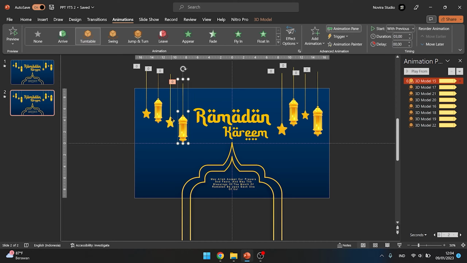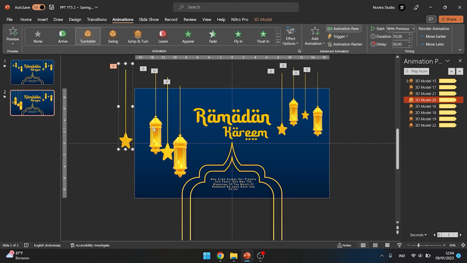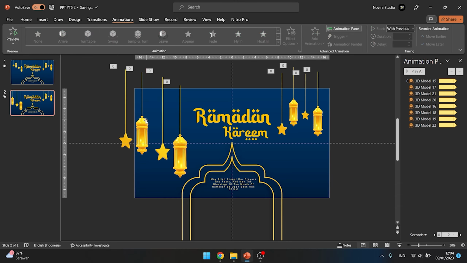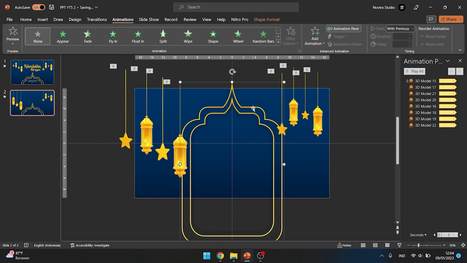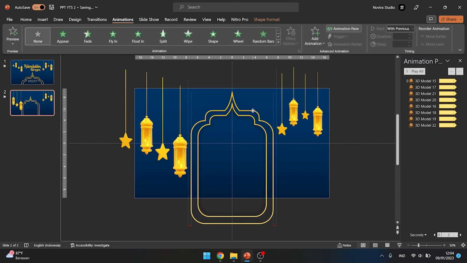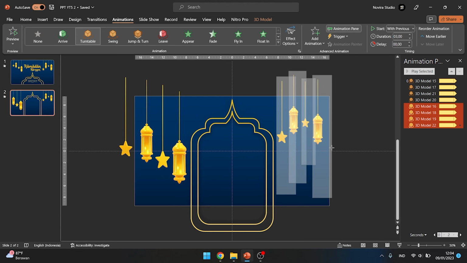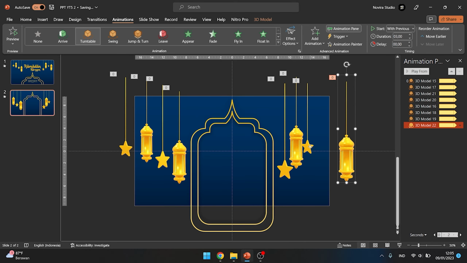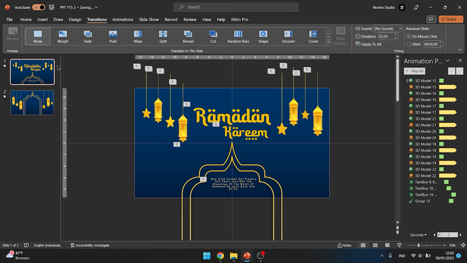Now we go to the second slide. Resize and reposition the 3D models like in the video tutorial. Add Morph Transition to the second slide by going to the Transitions tab and selecting Morph.